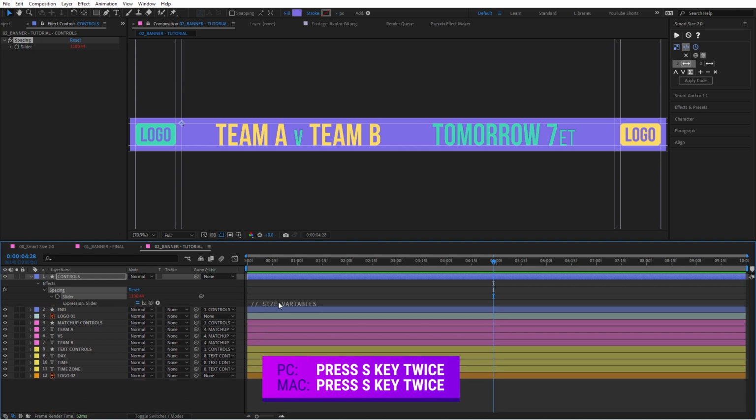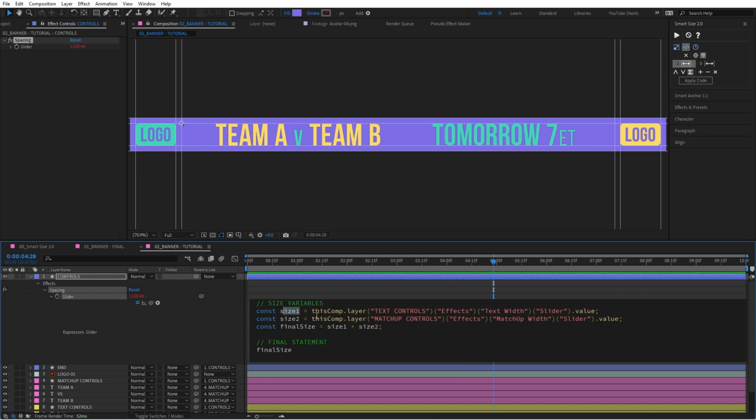So in here, here's what we have. We have size 1, and as you can see, it's basically this text right here. So it's text size 1, matchup text is size 2, and it adds them both together in final size. But so we have the final size, but then I want to add another variable. We're going to call it constant, and it's going to be the active area width. That's what I'm calling basically the width, the entire thing.